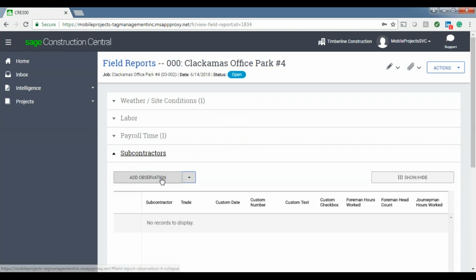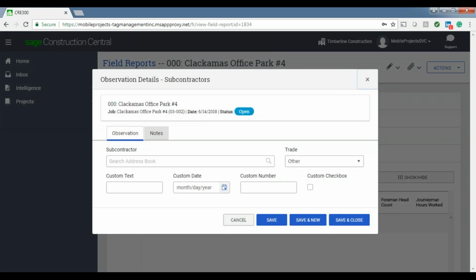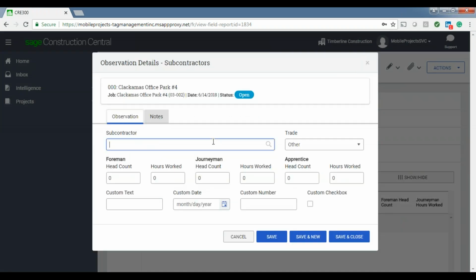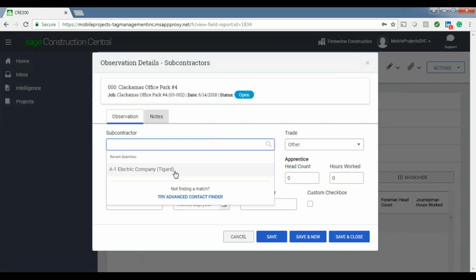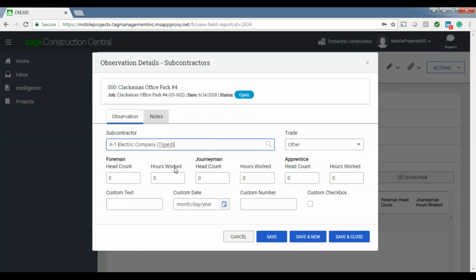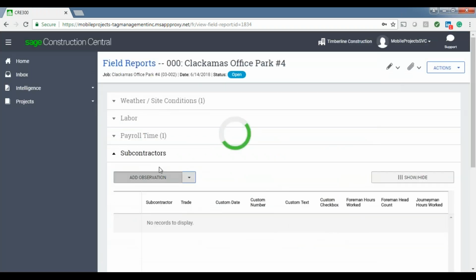I can also put some subcontractor information. Again, this is pulling from my vendor list, so I can put, hey, who was the subcontractor? How many people did they have working on the job, et cetera, and so on. Close this.